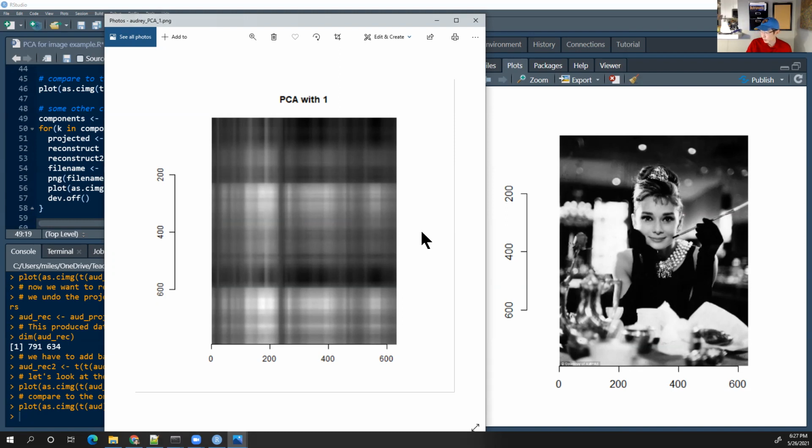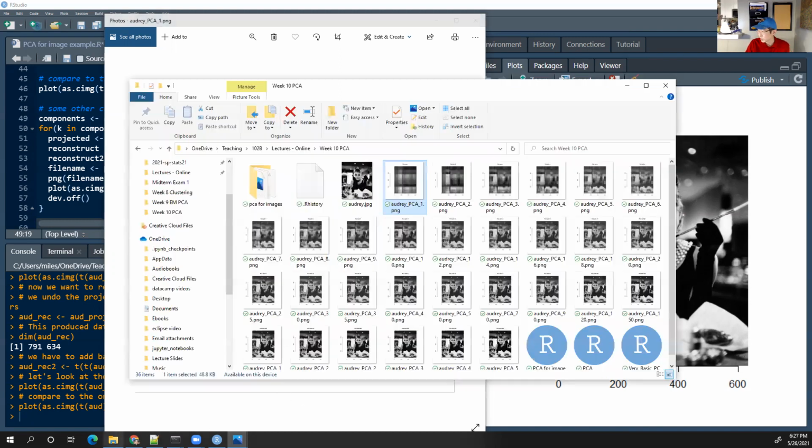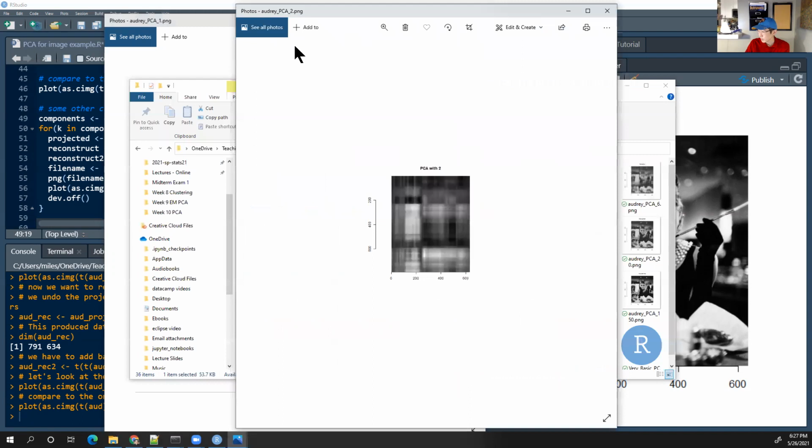How do I do the next image? What's going on?